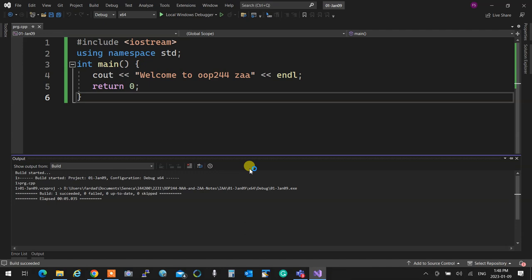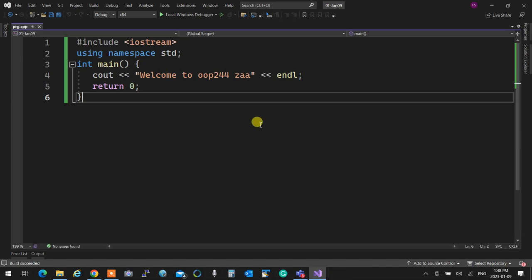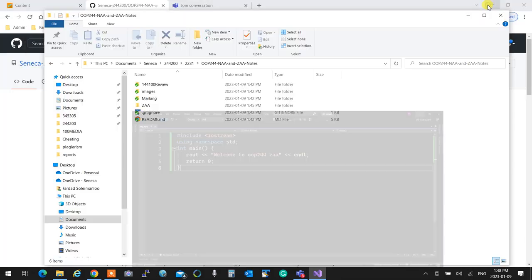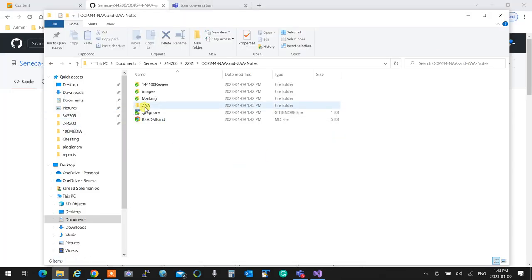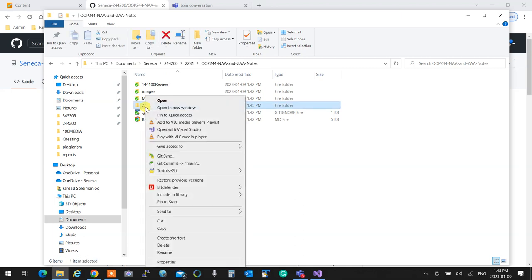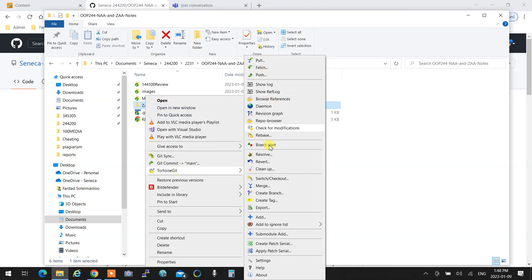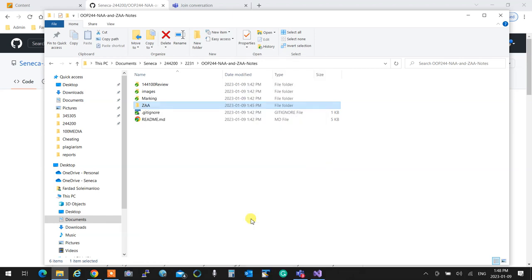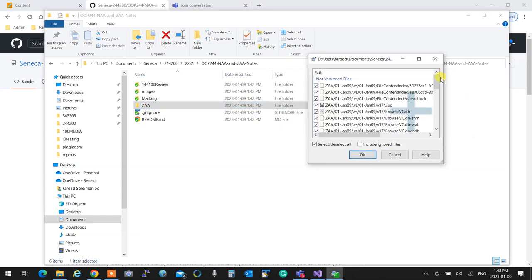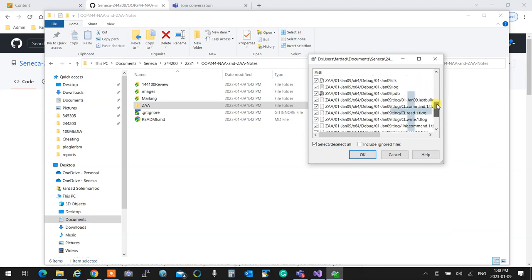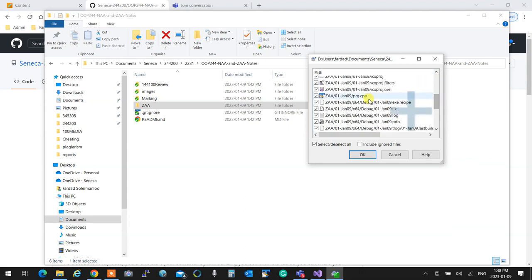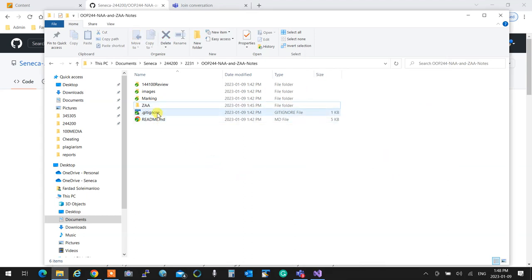All right. Now I want you to have this code. So I minimize this, go to the repository. To make the big brother watch, I add. Right click, TortoiseGit, add. It asks what you want to add. Does it add all the garbage in there? You see, it's adding everything. Why? Because my .gitignore is not set properly.